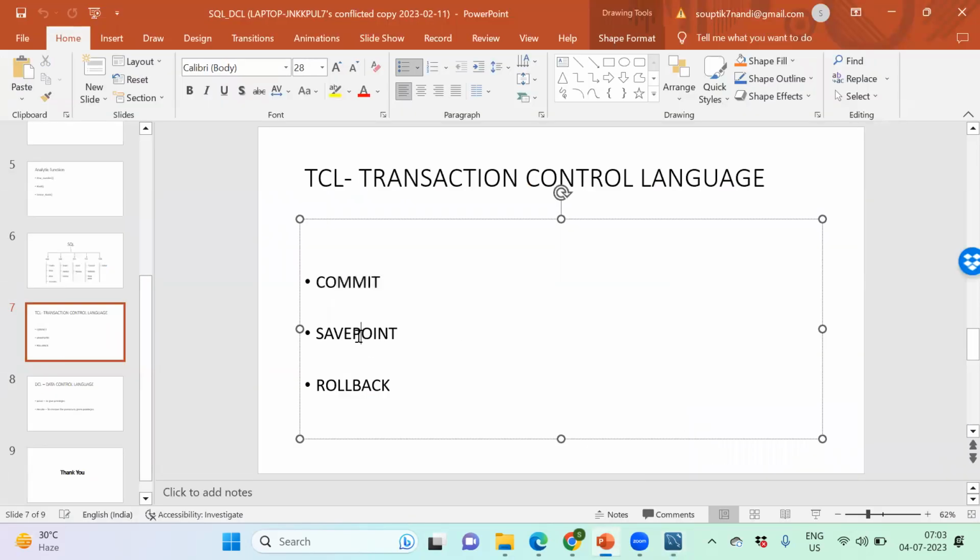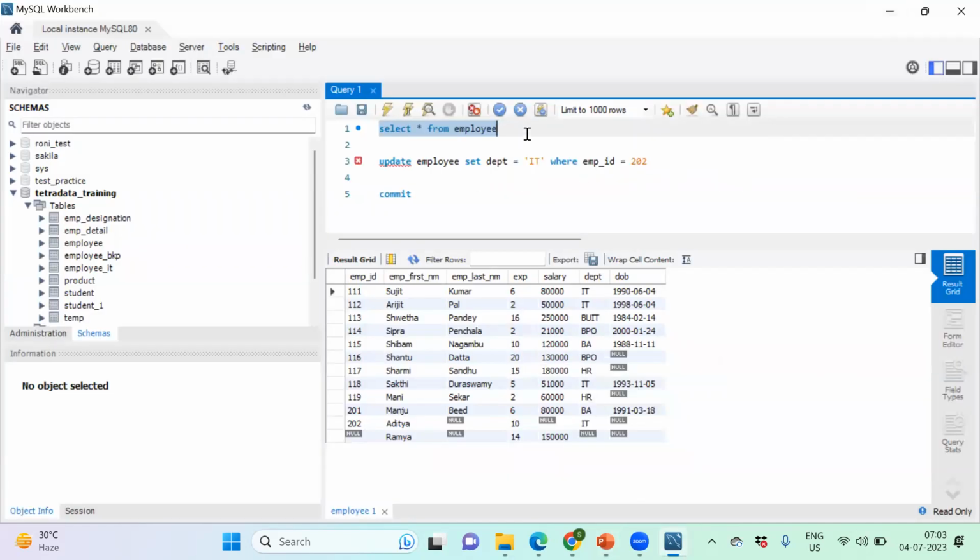Okay. What is savepoint and what is rollback? I'll be covering these things in parallel. Suppose we have multiple transactions. Each transaction we can save as a savepoint value. Suppose a particular employee's salary has been extended a bit.